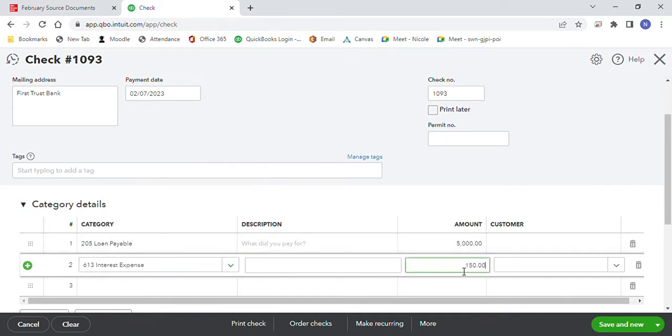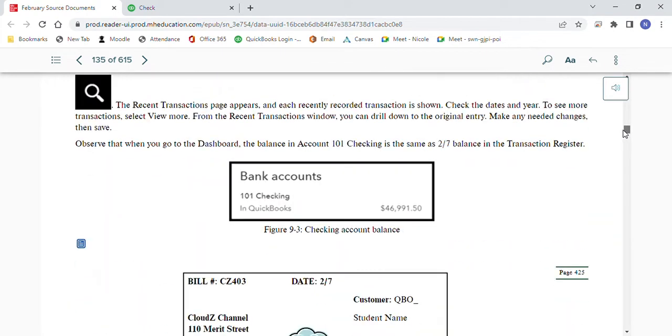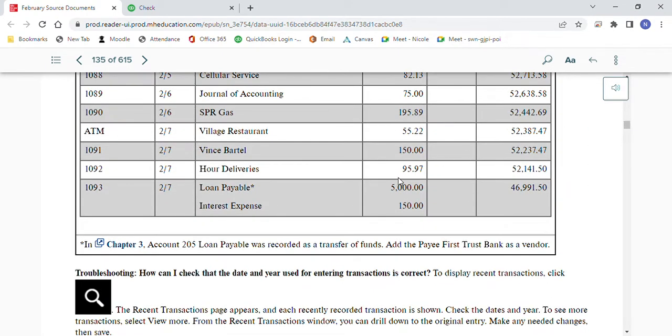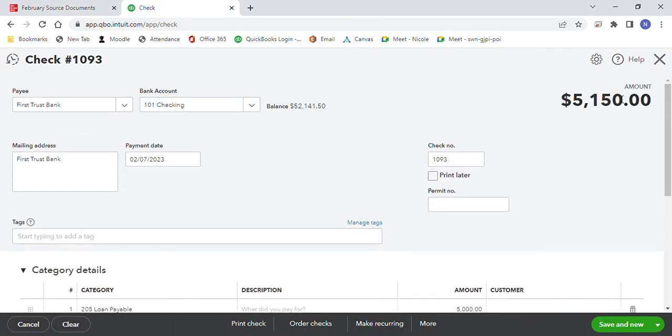They don't have any mention, and I just want to show you what it looks like in the book. They don't have any mention of writing. I mean, I'm sure you would want to write, but it just says add payee First Trust Bank as vendor, but it doesn't have anything as far as what we'd be writing in the memo, so we'll leave that blank, but that seems odd because usually you would. But if you do notice, the total is $5,150.